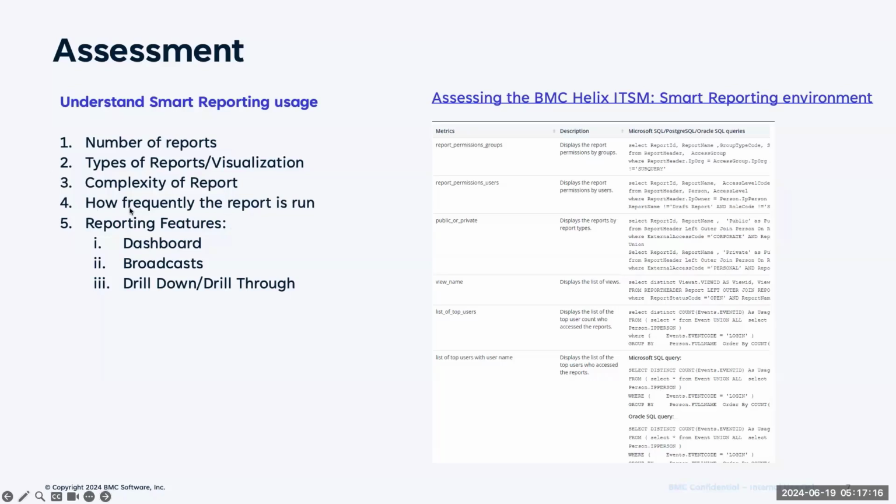We also need to understand how frequently a report was run and also when it was last run. This is not related to time and effort directly, but it helps you understand what reports are not really in use and do not need to be migrated, and therefore will have a big impact on the overall timelines. So this is another key factor that we need to understand when we are doing this assessment. The other features which we need to understand would be the usage of dashboards, broadcast, drill down, drill through, and report linking.